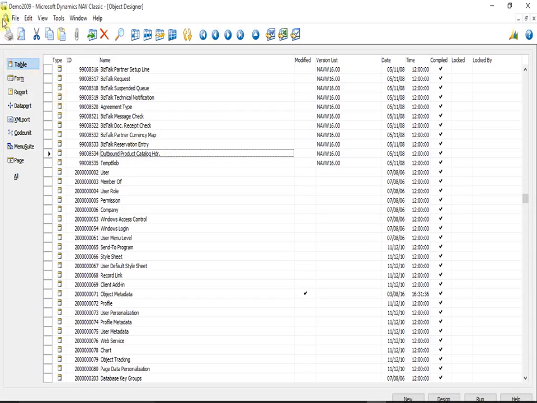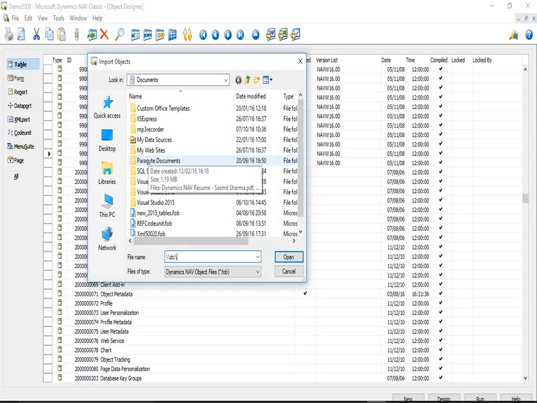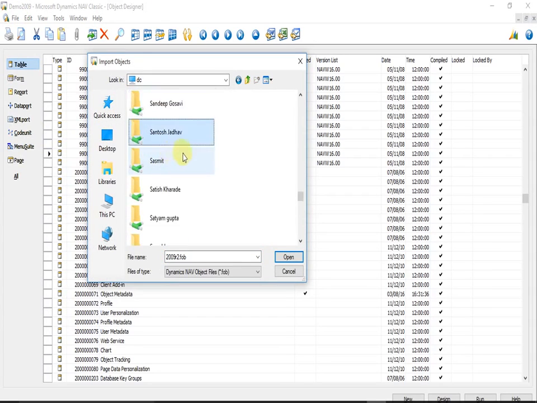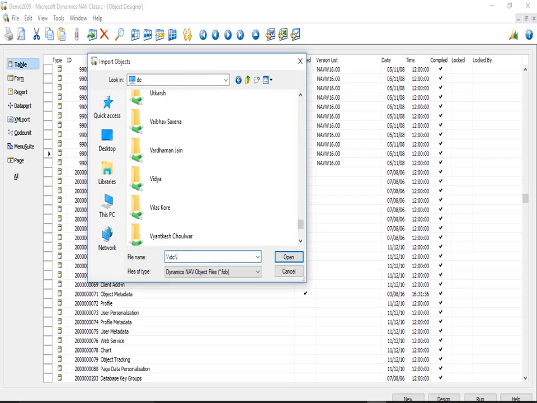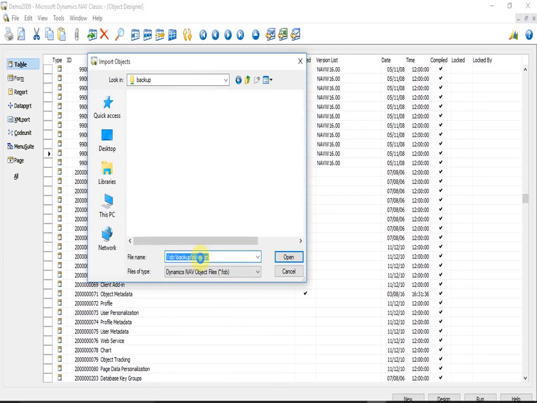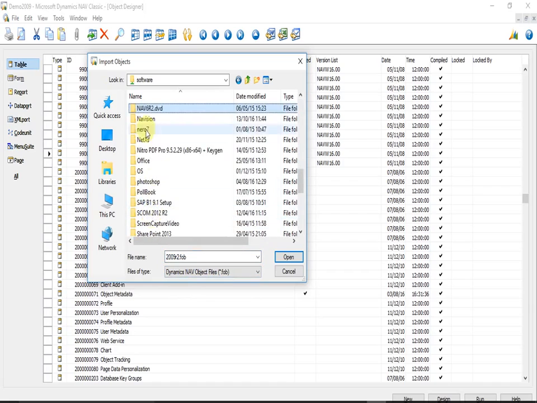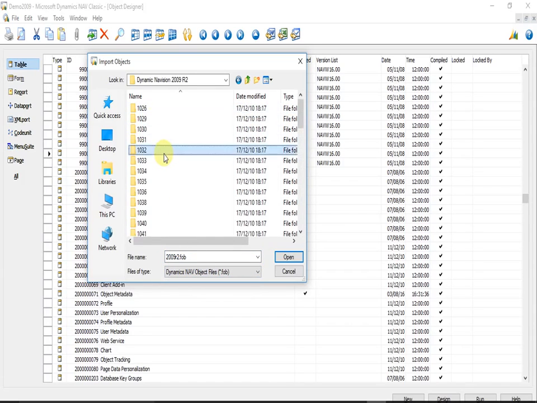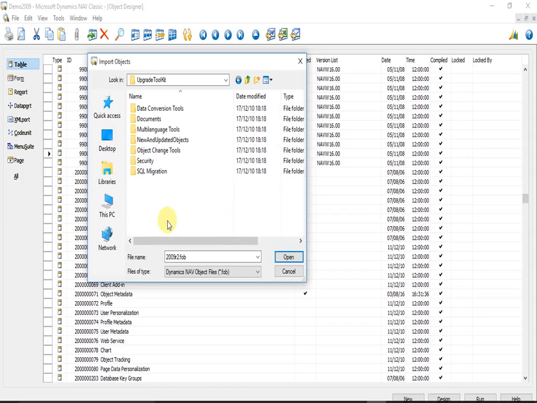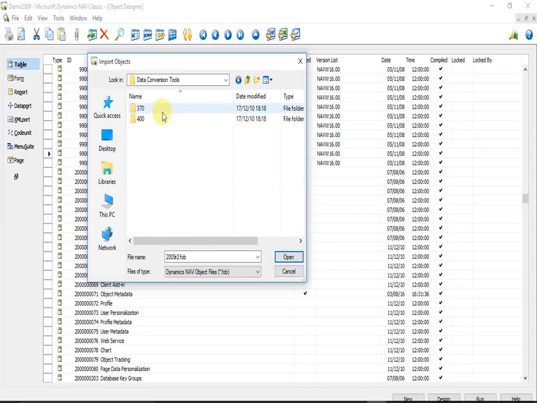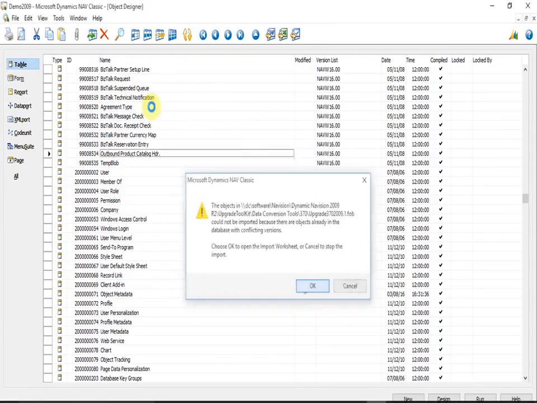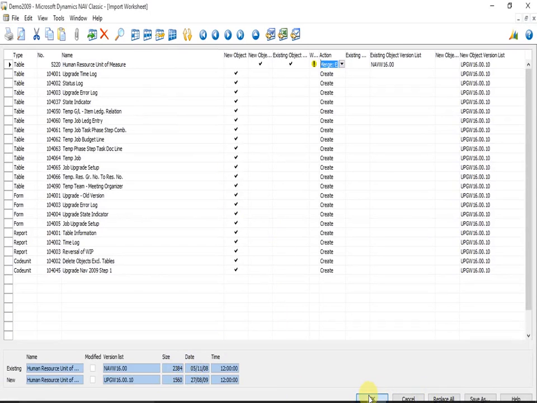For doing that, import the transformation objects in the Navision 2009 version by locating them in the transformation folder that comes with the media file of installation files of the 2009 version. So let's quickly locate the 2009 installation files. Here is the folder, and locate the transformation tool. First of all, import the upgrade tool that will help us in upgrading the data. Click OK.